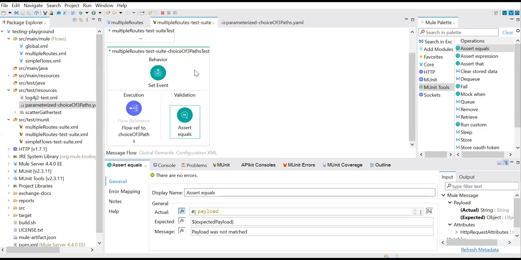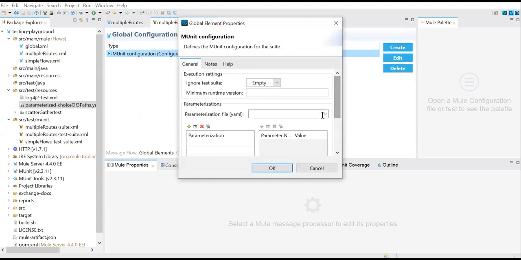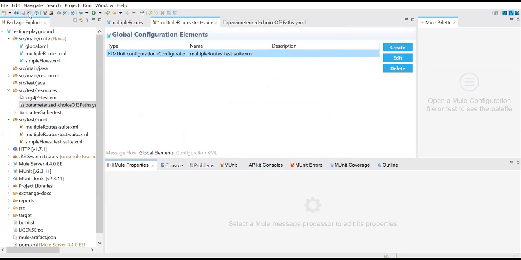But how will this test flow connect to this file? That connection I didn't make, so we need to make it here. In Global Elements, there is a MUnit configuration. Edit it and see here, the parameterizations file. If I give this file, then only my flow will understand that it doesn't need to read the hard-coded value. There is a parameterized file. You go there and check for the test. That is what will happen now.